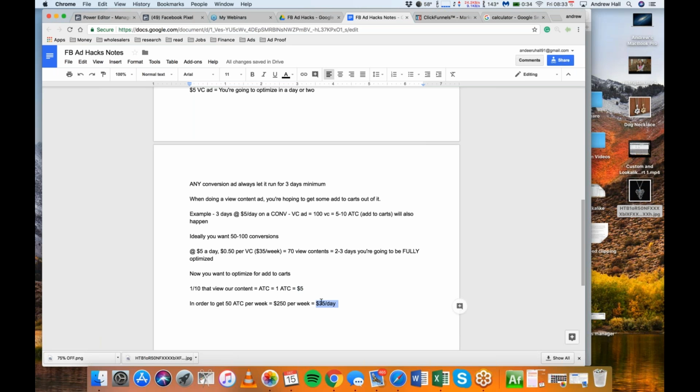But if you're only spending $5 a day on an add to cart ad, you're not taking full advantage of Facebook, and so it's almost pointless. It really just is pointless. So we're going to have to do $35 a day on an add to cart in order for it to be worthwhile. Now, out of an add to cart, hopefully, ideally, we are going to get some purchases out of the add to carts.